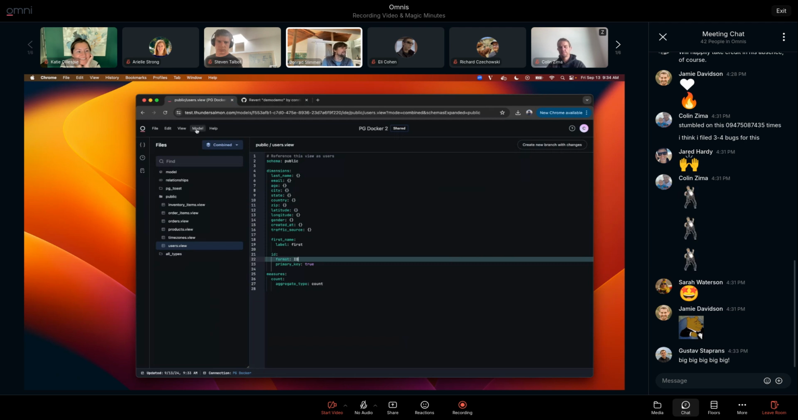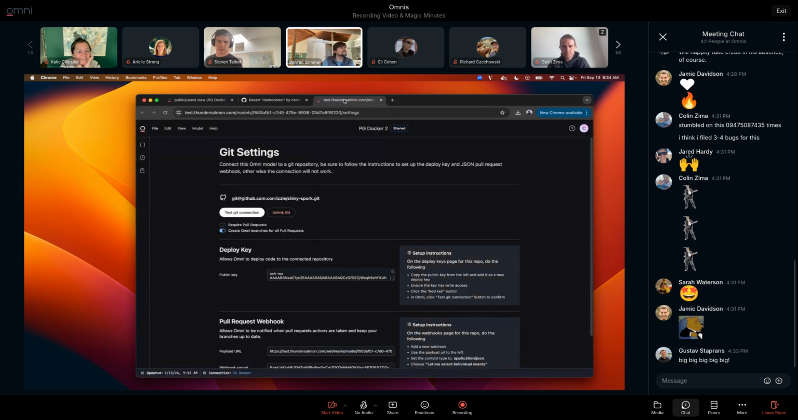But I've added a new setting under your Git integration to create Omni branches for all pull requests. Might change the text there. And we might actually make it not an option if we decide this is definitely the thing to do. But for now, it's sort of experimental. So I've made it a setting that people can do.